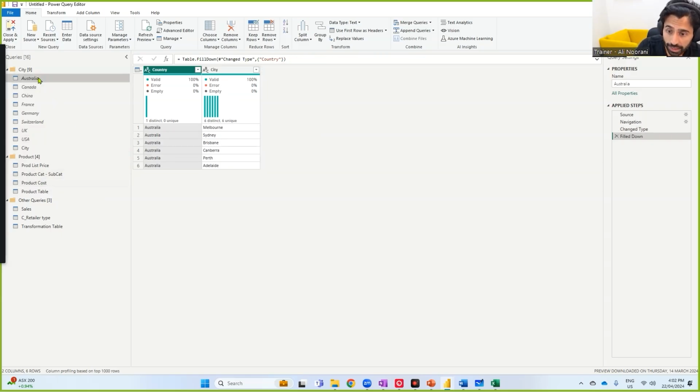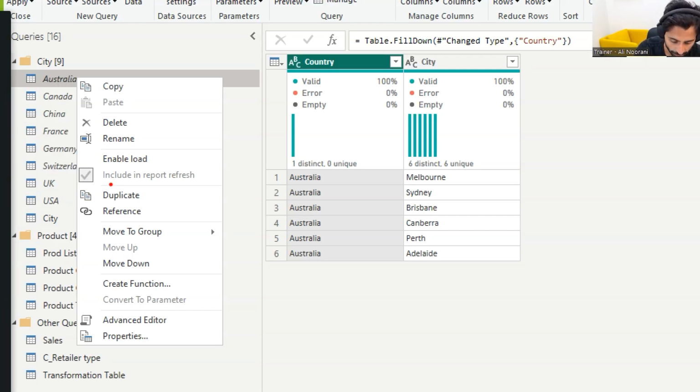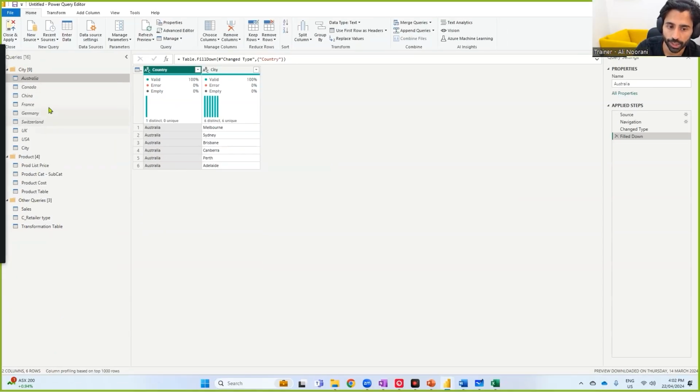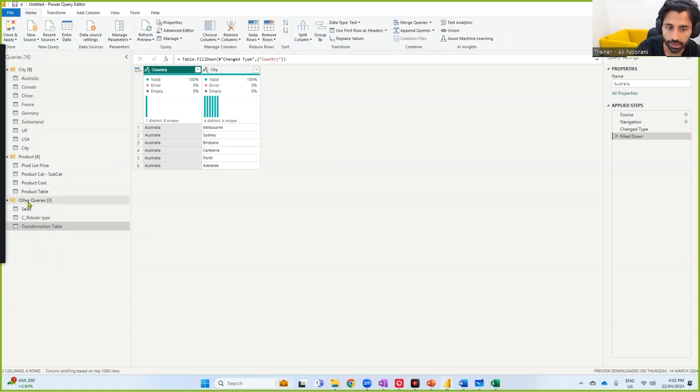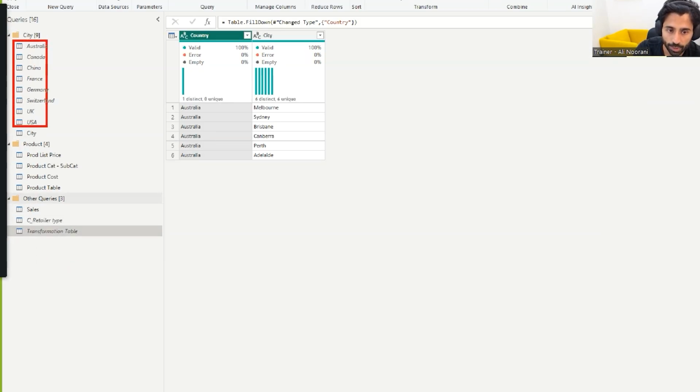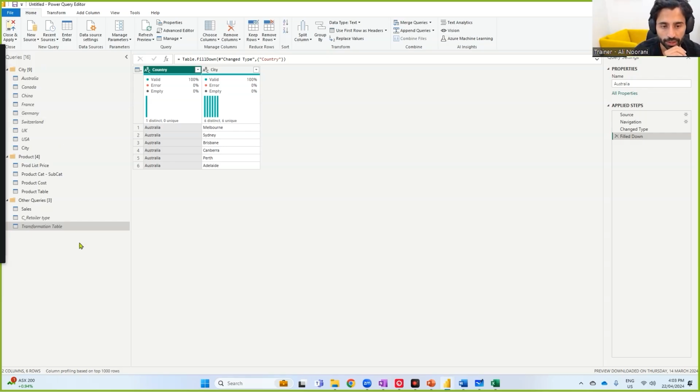This data will still be refreshed in the background. When I do a right click, I'm not deleting the data set. All I'm saying is just don't make it noisy in the data model. Keep it in the background, it will refresh. Then similarly, I'm going to do a right click on the retailer type, data transformation. I have disabled the load of all these data sets. Once you've done it, now I can close and apply.